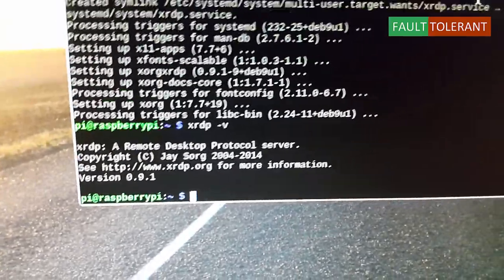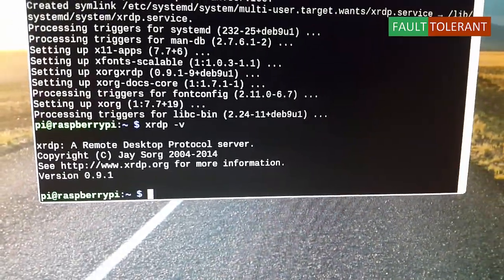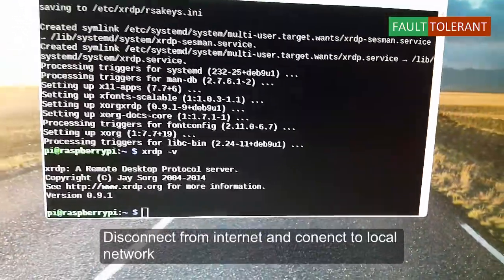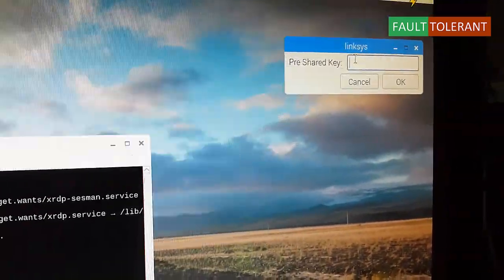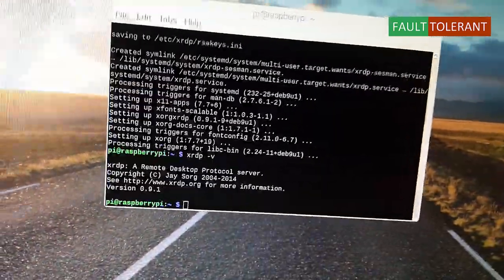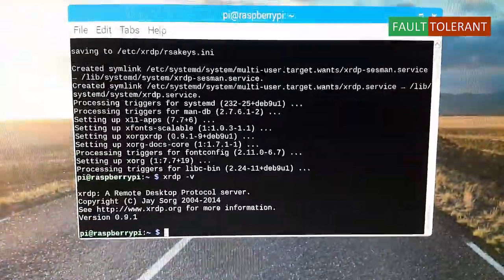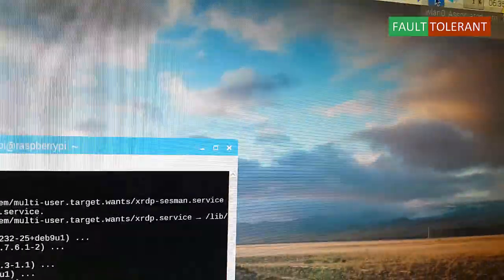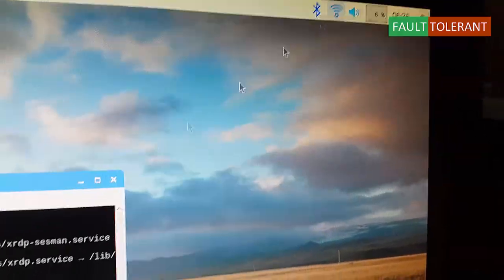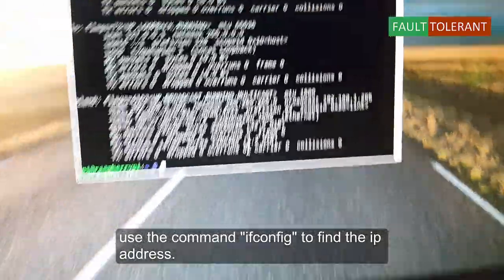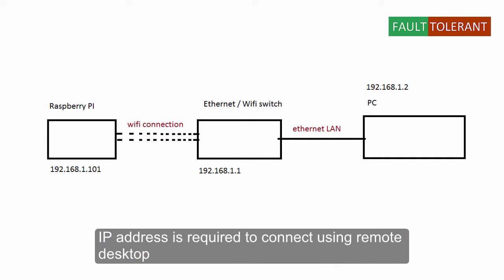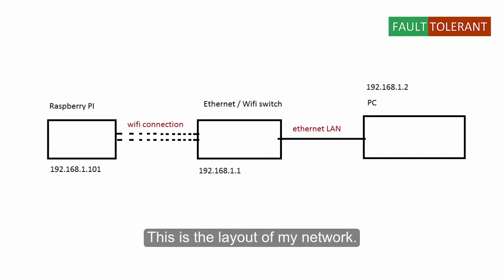Okay, now we're gonna close and disconnect. Now we are trying to connect. We need the IP address. We are gonna disconnect from this one, and I'm going to connect to my local network. Need to check the IP address. Okay, now this is how this Raspberry Pi is connected to my local network, and the IP address is 192.168.101.